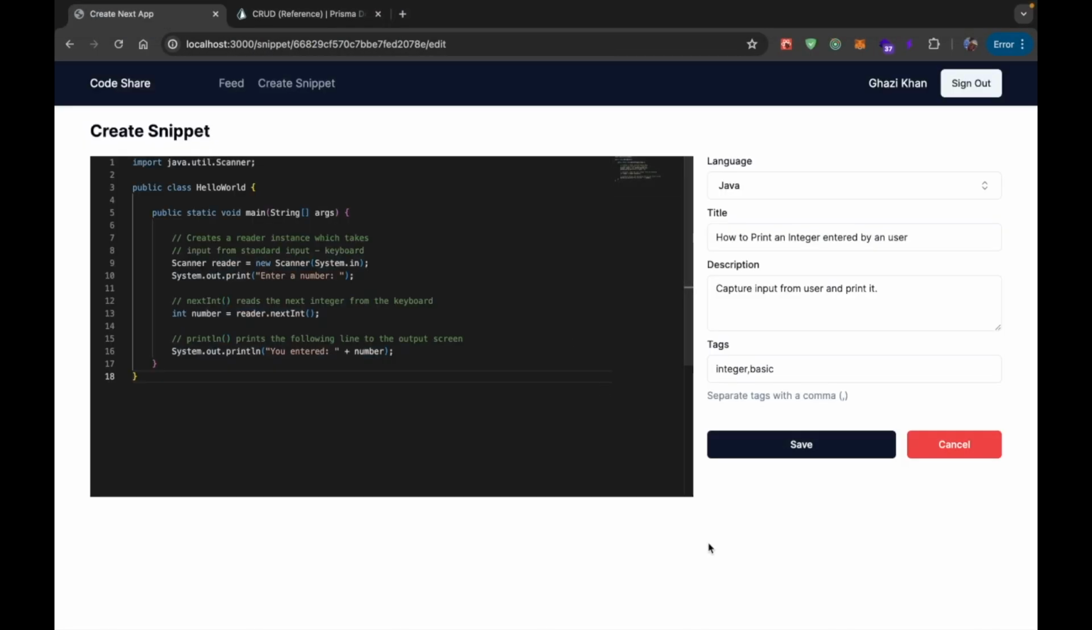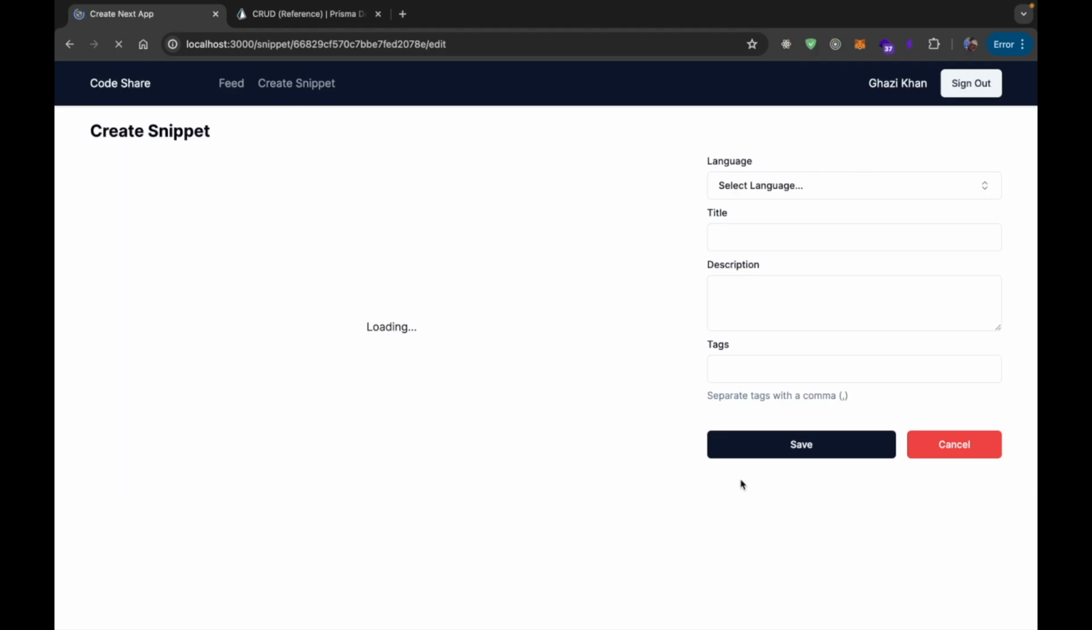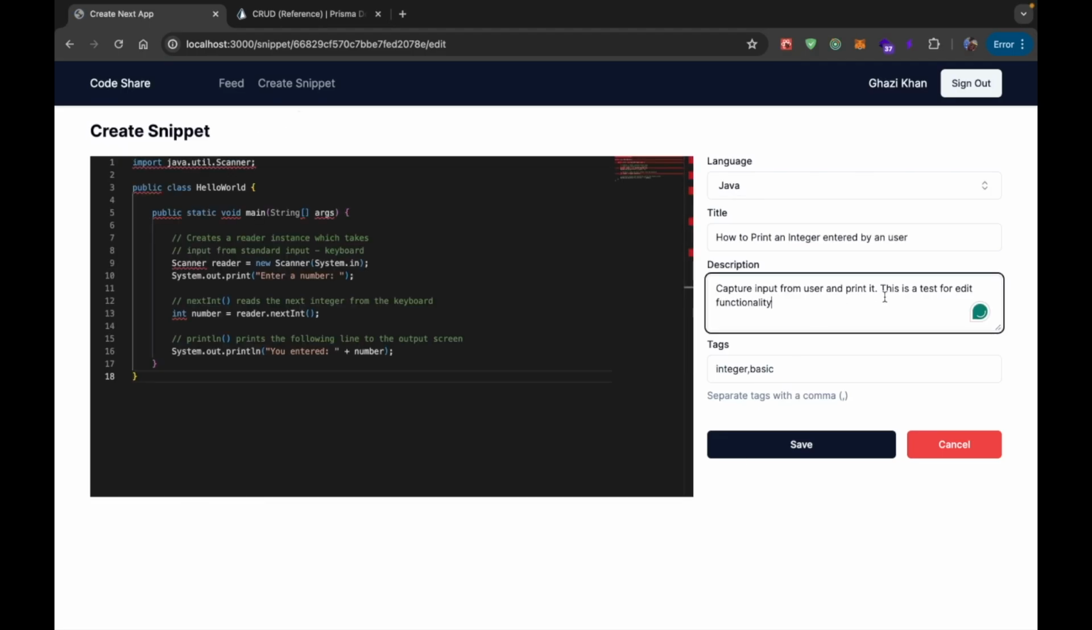So now let's test this. This is a test for edit functionality, and save this. Okay, I think that is saved. Let's refresh and check. Okay, so this is saved. We don't have any functionality to display that this is edited or this is saved.